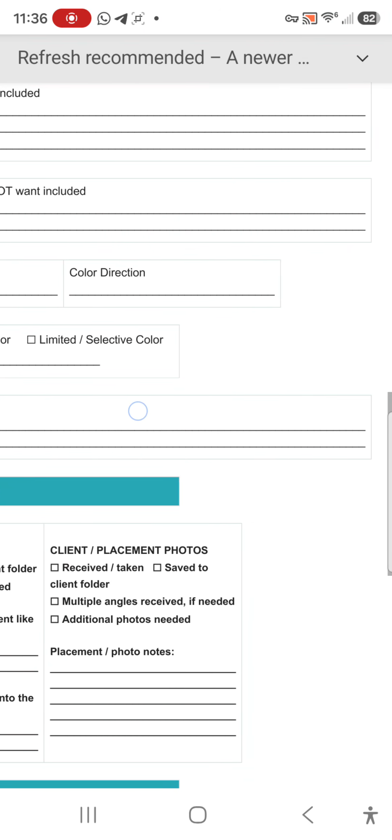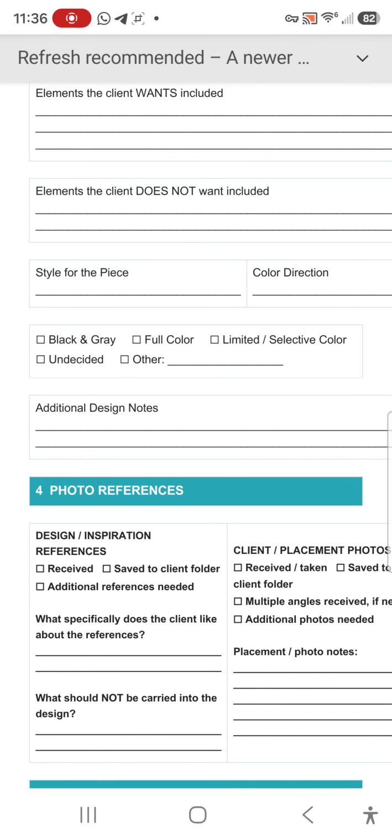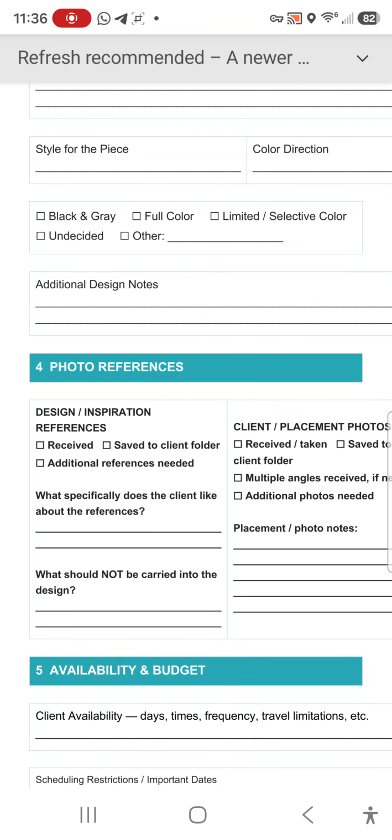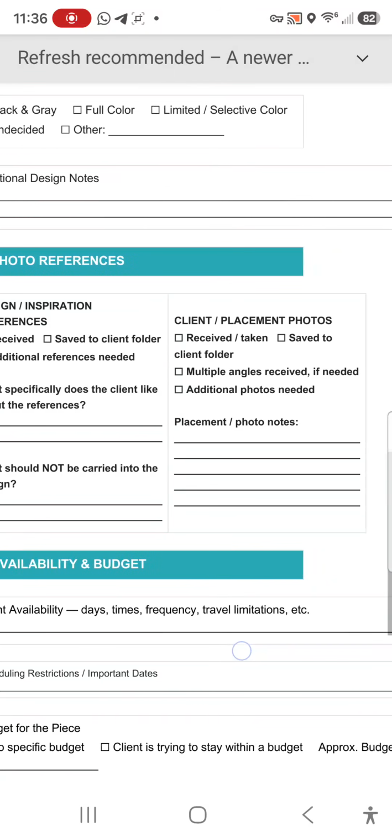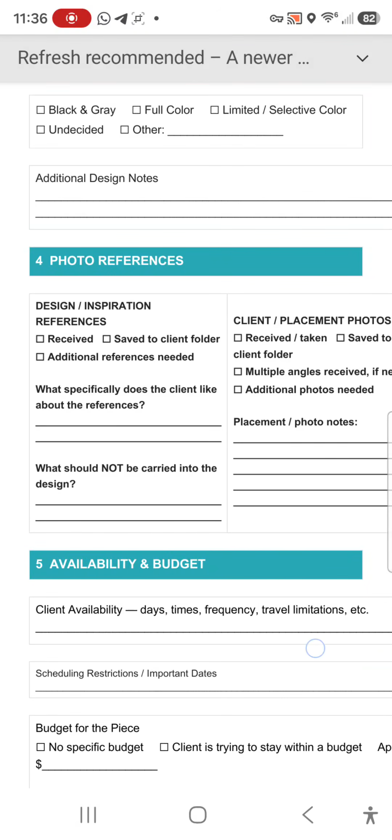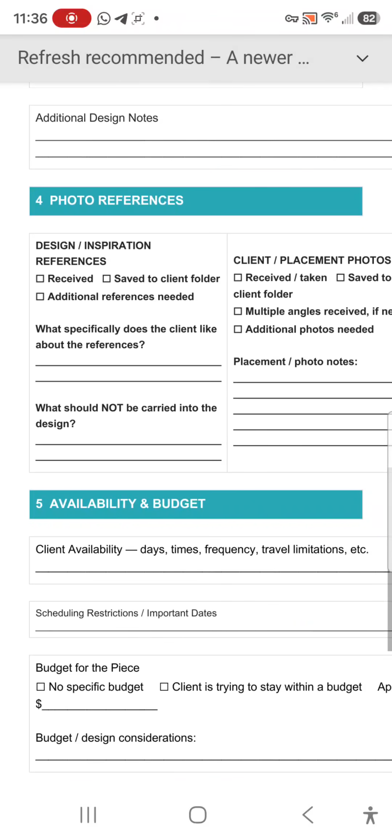Style for the piece: color, or black and gray, or limited color when they just want pops, or if they're undecided. Again, extra notes if you want. And then here, references, and then little check boxes. So, did you save them to your Dropbox? That way you're always on top of things.